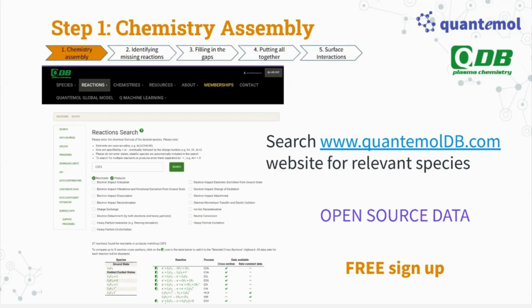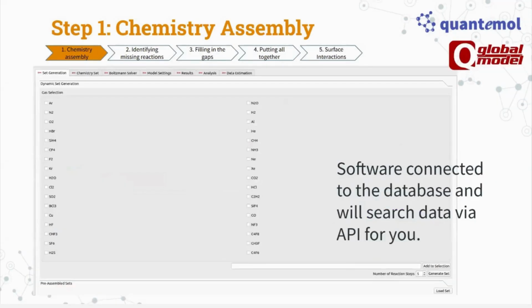However, if you are a paid member, then you get access to the Quantemol global model. This is desktop software, but it's connected by API to the database, so it needs to be installed on a computer with internet. There are a couple of options you can use. One of them is assembling a chemistry set for you. All you need to do is tick boxes for your feedstock gases and tell the software how many steps of search you want it to perform.